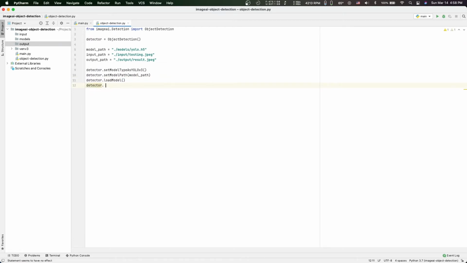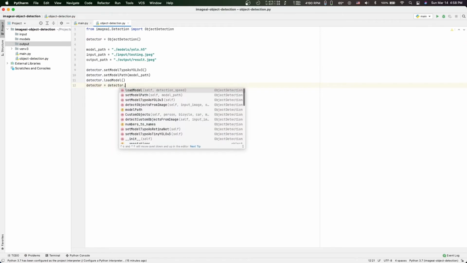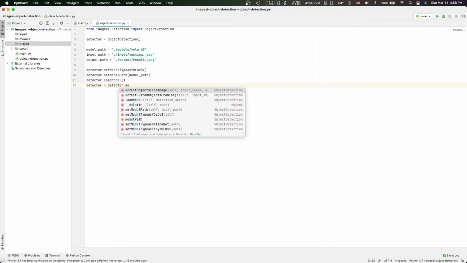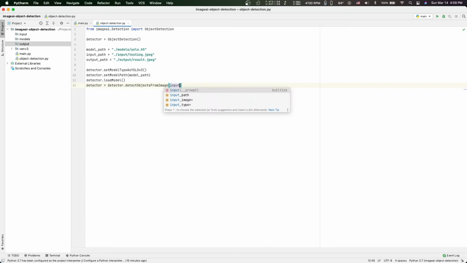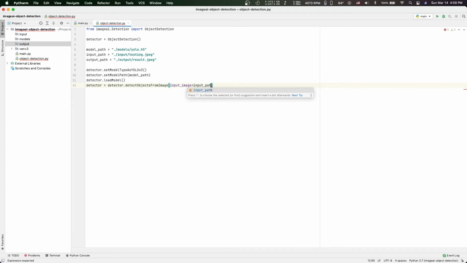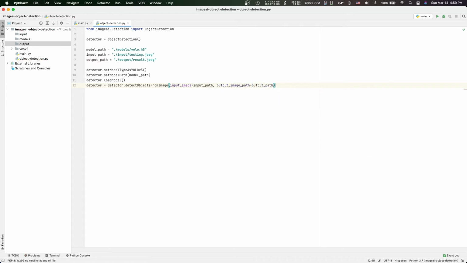I can tell you, this is the simplest library that we can use to detect objects from an image. You need to put two paths: one is the input image, which is the input path, and then the output image path, you can put output path. So it's very simple, right?